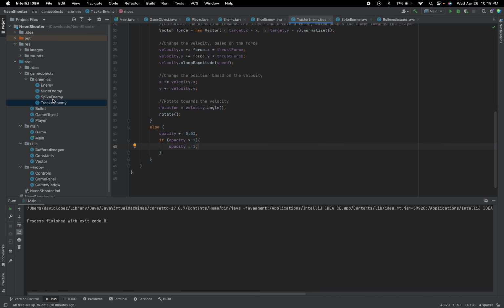These are all the enemies that are in the game. They all work differently, but if the player were to touch any of them, that removes one of the lives off of them. So we'll talk about that once we get to the actual main game.